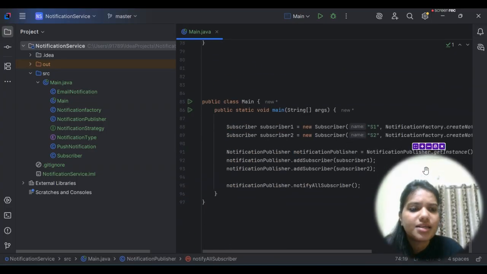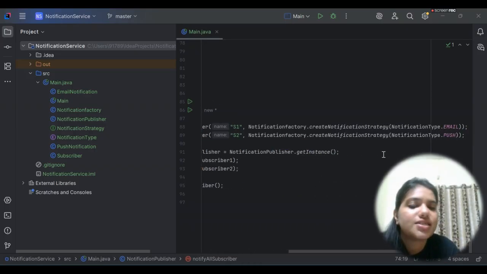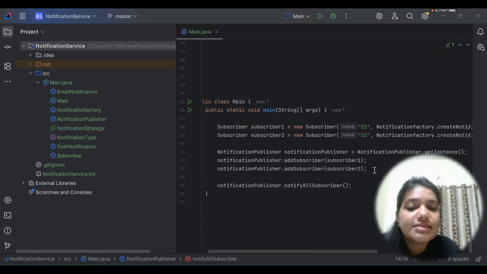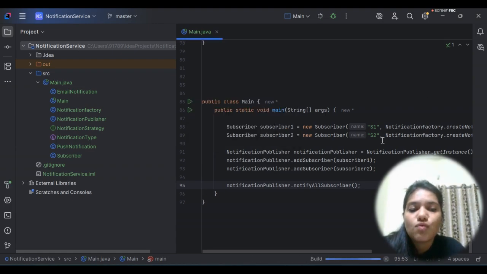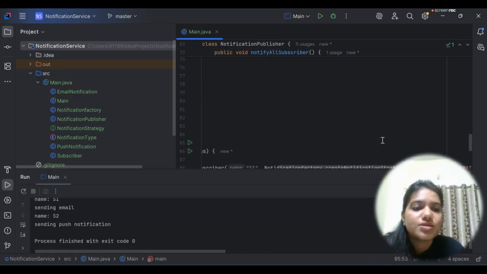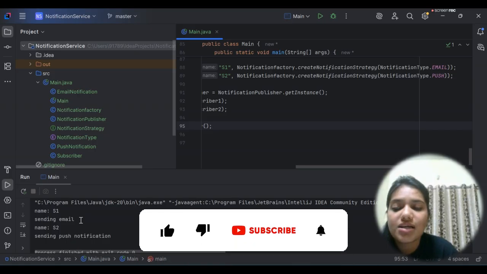So I have taken an example where there are two subscribers, S1 and S2. S1 wants email notification and S2 wants push notification. Then I'm creating the NotificationPublisher's instance, and I added both as subscribers. And when I'm trying to notify, let's run the code and see what happens. So ideally S1 has chosen email notification, and S2 has chosen push notification. You can see for subscriber one it is printed as sending email, and for subscriber two it is sending the push notification.